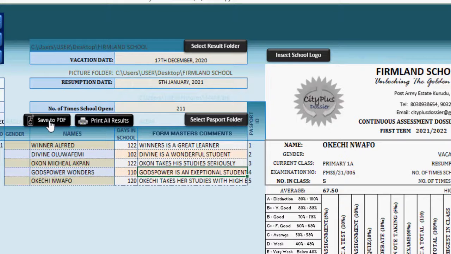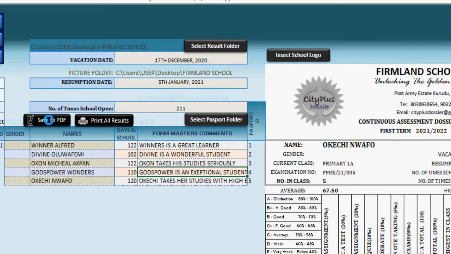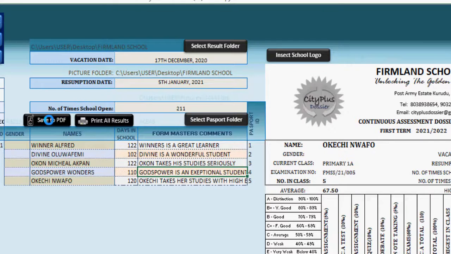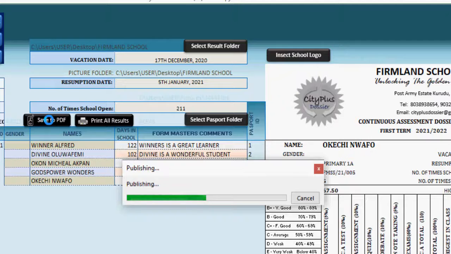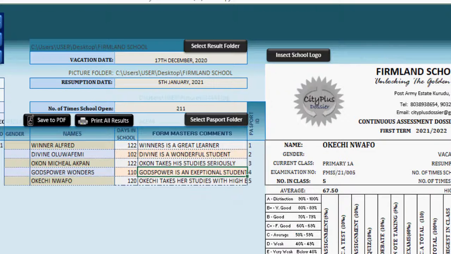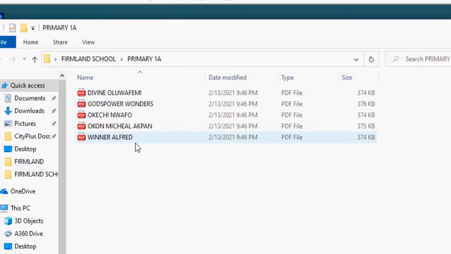Let us see how we can print as PDF. We click on this, it's publishing because the folder is there. Take note of the folder. It's in Finland school. That's why you see that folder. Okay, number of results generated, it's 5. So we can actually go to the results now. Look at it here. Now let us open all the results.